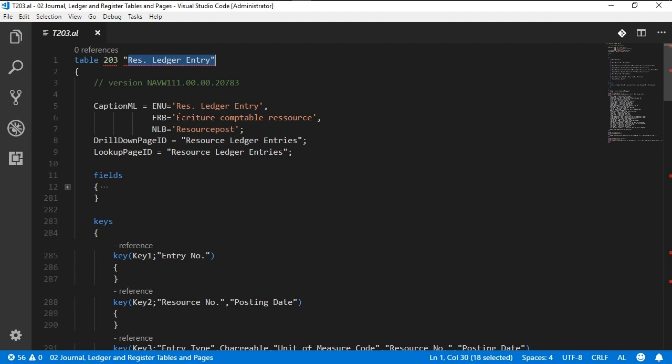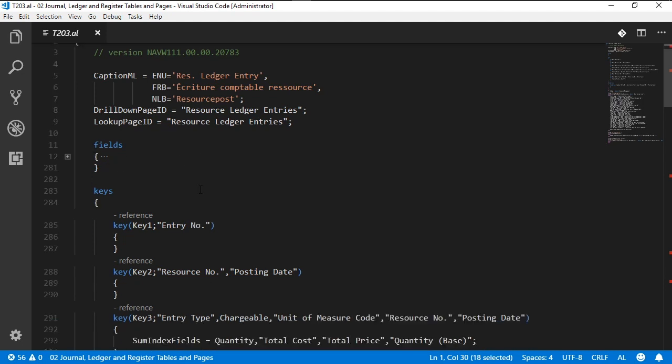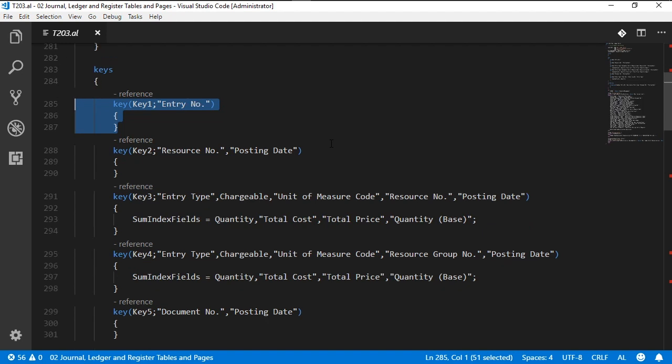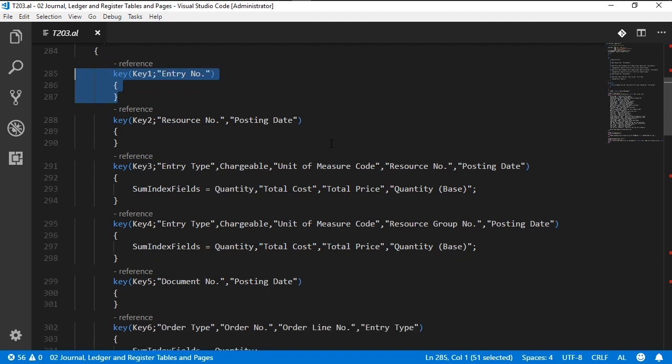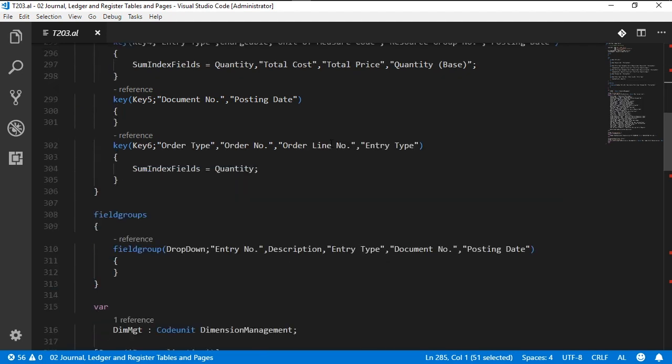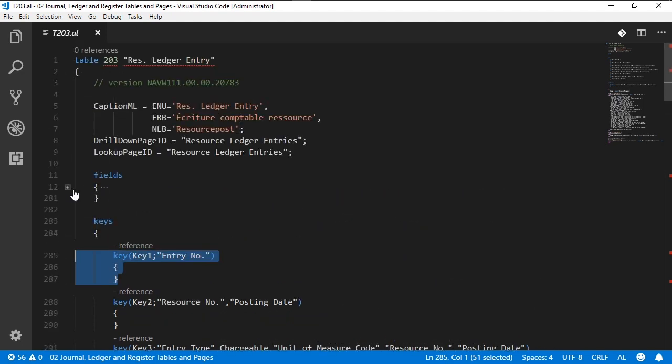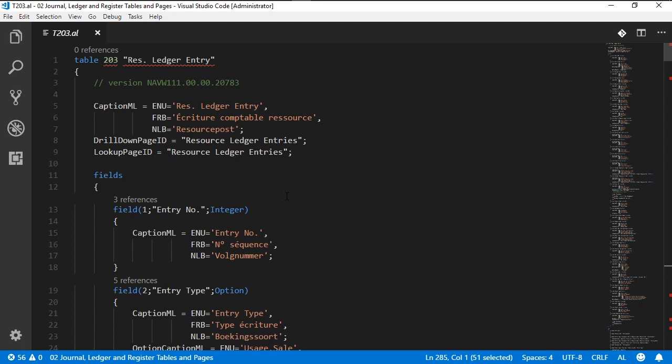Here we see an example of the resource ledger entry table. The table has a drill down and lookup page ID, so it can be looked up or drilled down onto from other pages. There are some fields in here. I'll focus on the primary key field, which in this case is the entry number. And the table also has lots of secondary keys, making it easier to filter on the table and use it in reports.